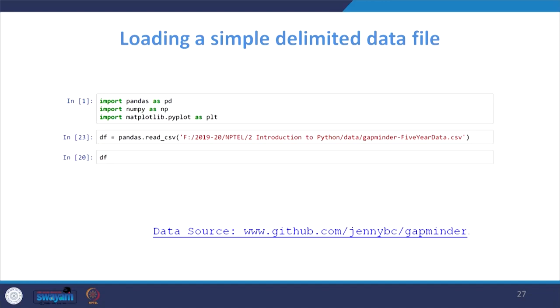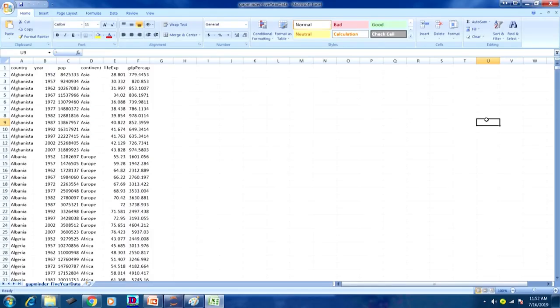The data source is taken from www.github.com, jennybc/gapminder. I have downloaded this data set already, and I am going to tell you how to load it into Python. Before that, I am going to open the Excel file to show the columns and rows. Looking at this, the columns are country, year, population, continent, life expectancy, given as the short name lifeExp, then GDP per capita.